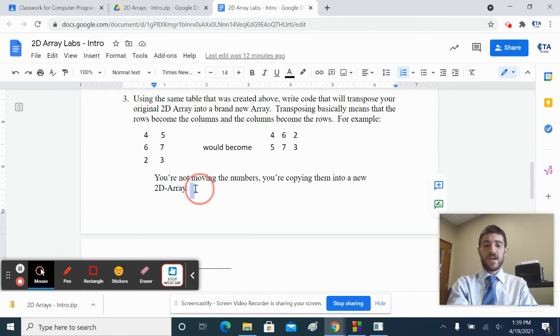All right, the note that I provide on this one is you're not moving the numbers. So this isn't like the sorting algorithms where you have to flip things. You're going to copy them into a blank array. So you'll have your existing array that you had them type into, and then you'll have a blank array where you copy everything over, but in this new manner.